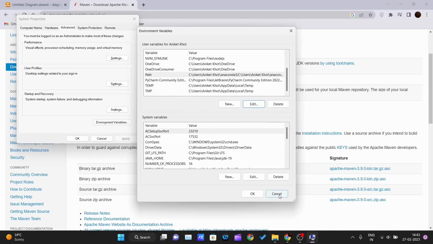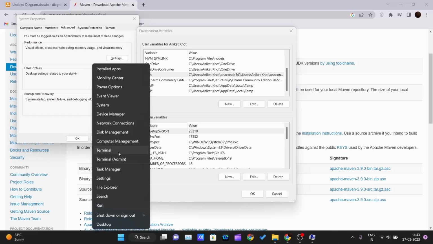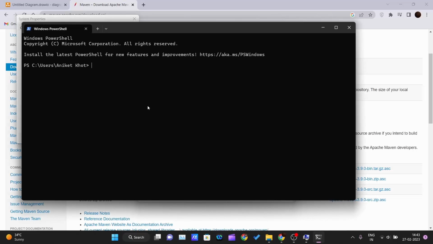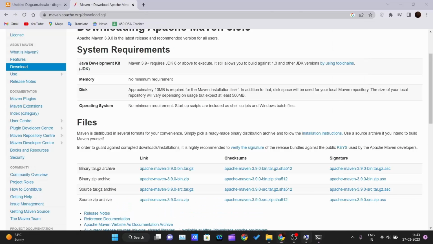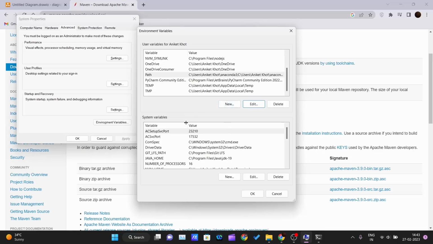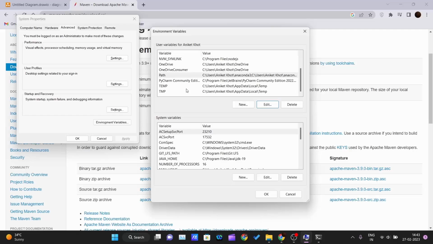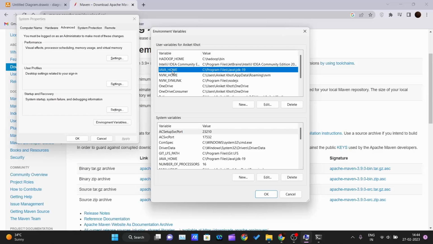So one thing, if you come over inside your terminal and just write mvn --version and wait for a second. Okay, now what Maven does is Maven comes here inside our environment variables and checks for one variable named JAVA_HOME. So we have to create that JAVA_HOME variable. So how to create it?